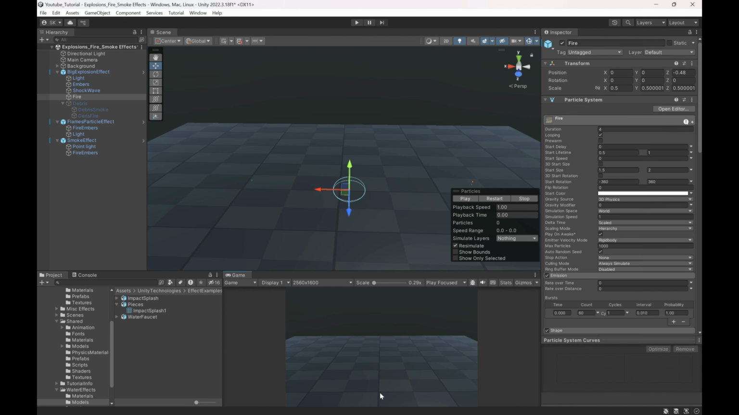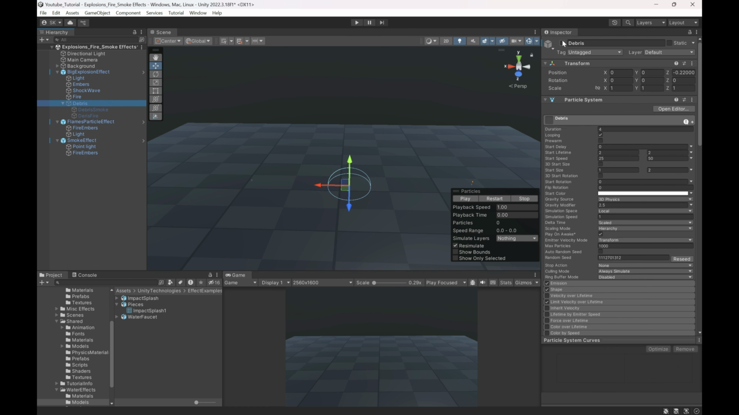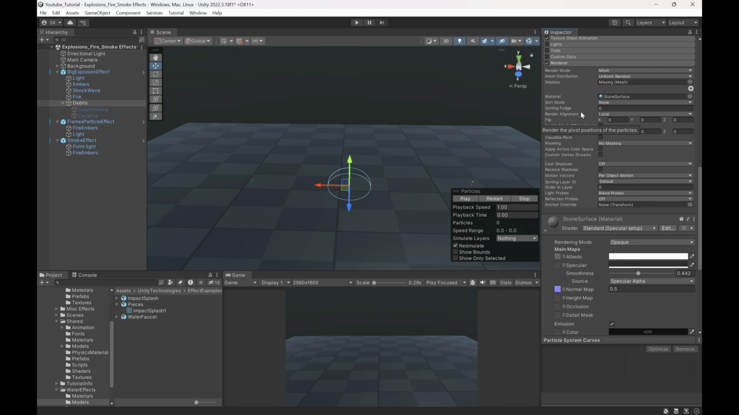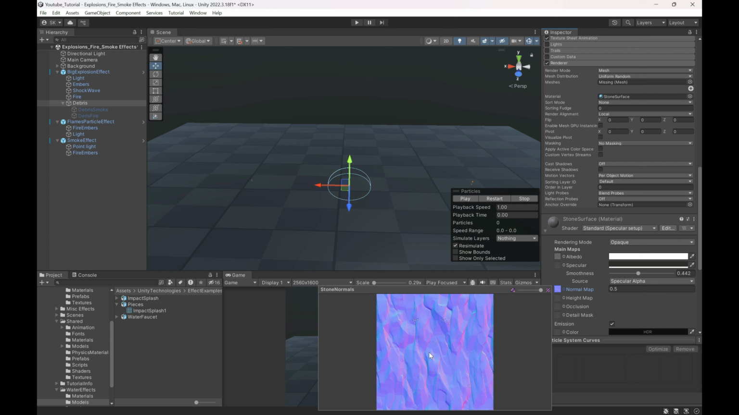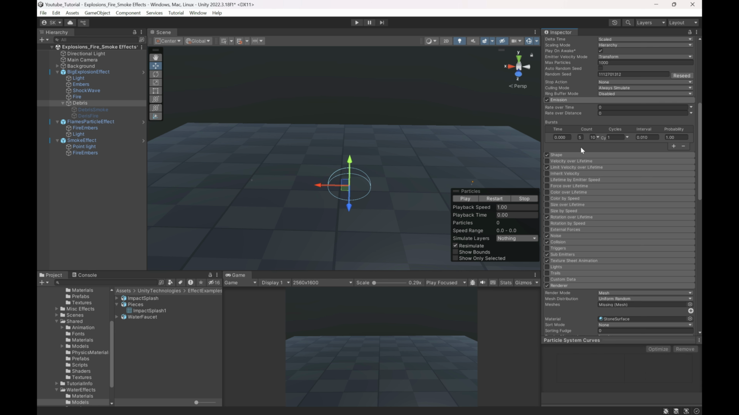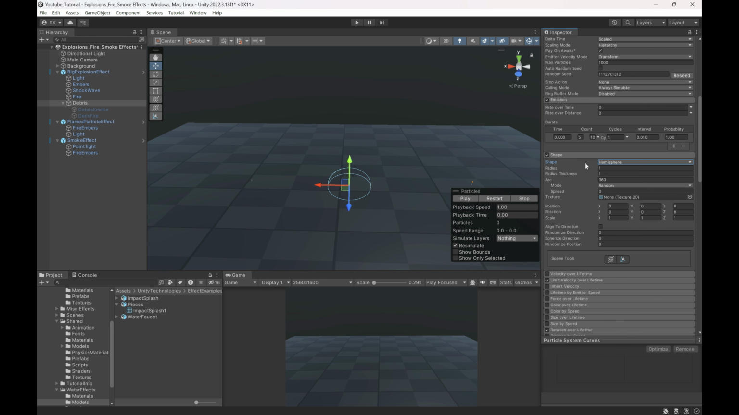The final main particle system used in this explosion effect is debris. This system represents small destroyed pieces flying away from the explosion. Here, the render mode is set to mesh, and the material applied uses Unity's standard shader, which includes a normal map. This normal map adds surface details such as curves, dents, and roughness, enhancing damage details on the particle. They used burst emission and the shape to hemisphere, with a higher radius to create a scatter effect.